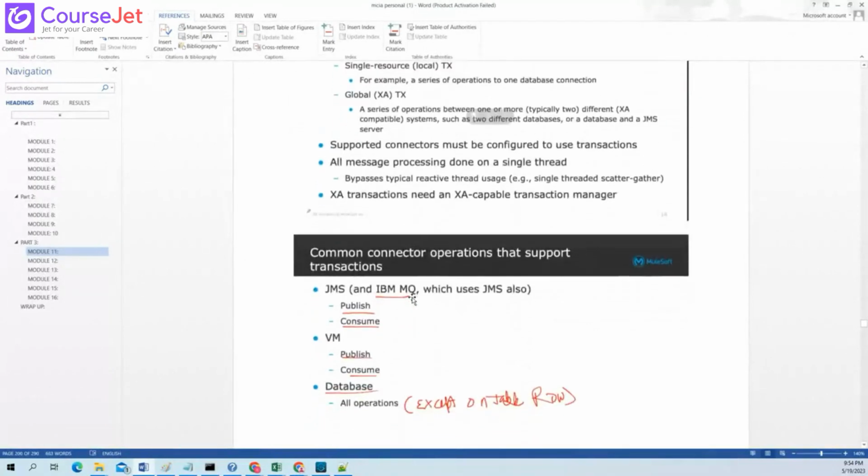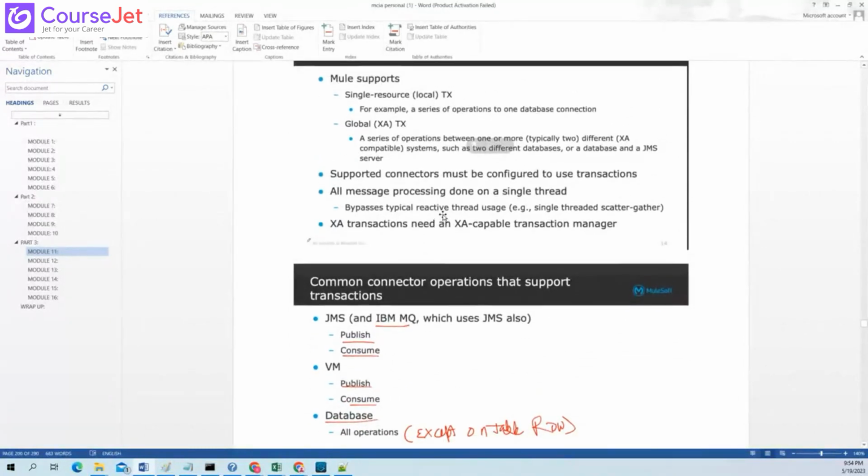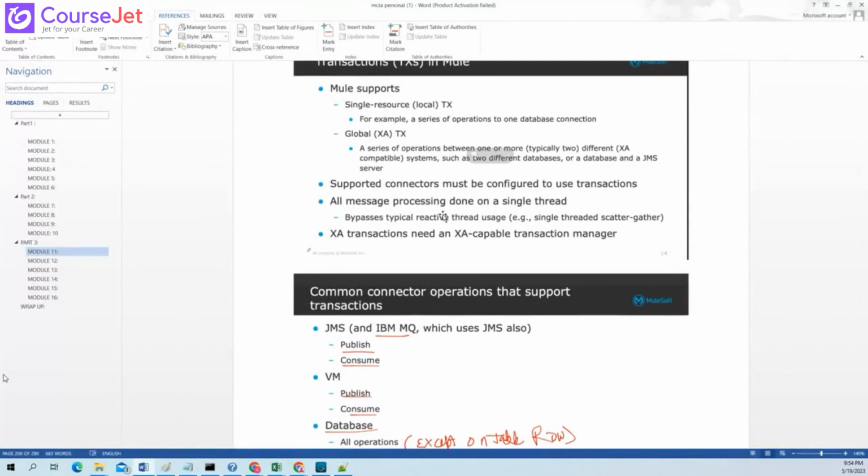Can you give me one example of a global transaction? Let's say you have one database from where you are adding the data, that is your MySQL database. After that you need to add the data to another database also, that is a Postgres database. So here there are two different databases being used. This will be part of your global transaction.